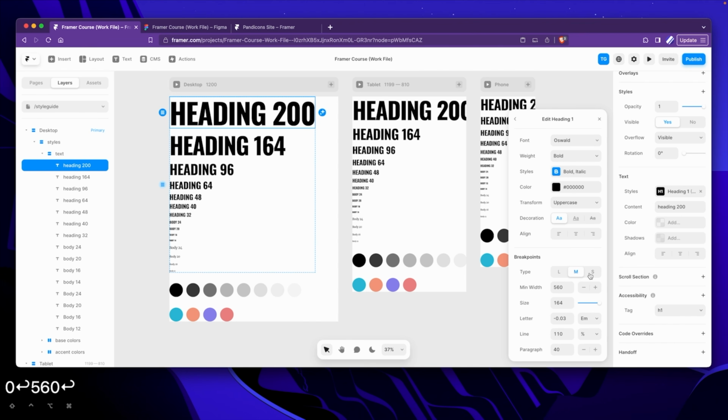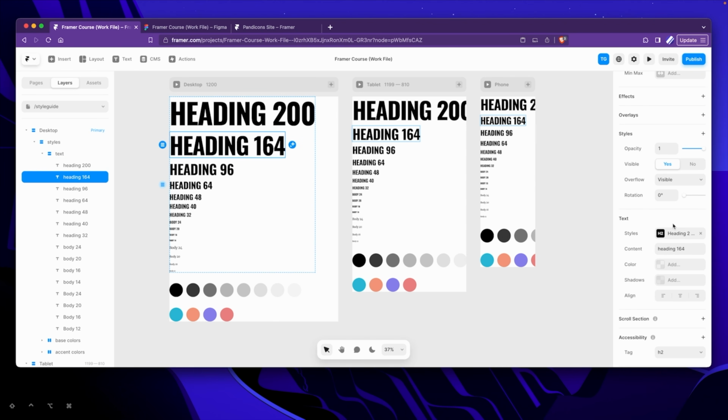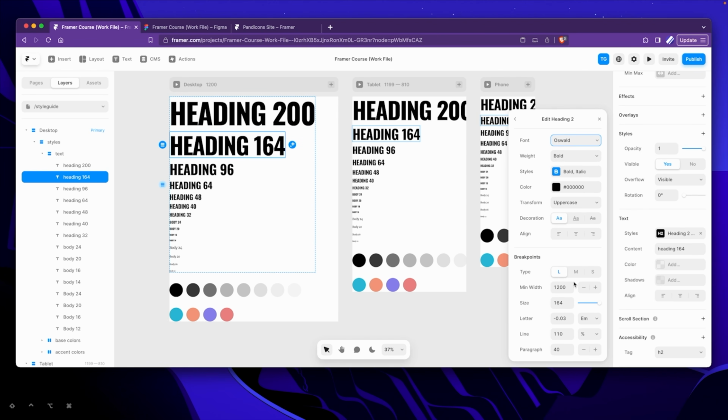And we're going to get a lot more into the responsive behavior in later videos. But what we want to do now with the text style is just to change these settings for all of our text styles. So I will have to jump in here and do this for each and every one.